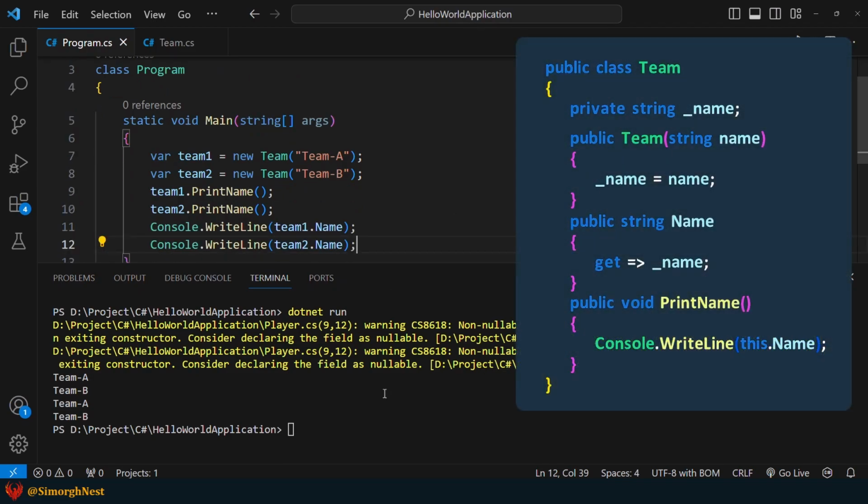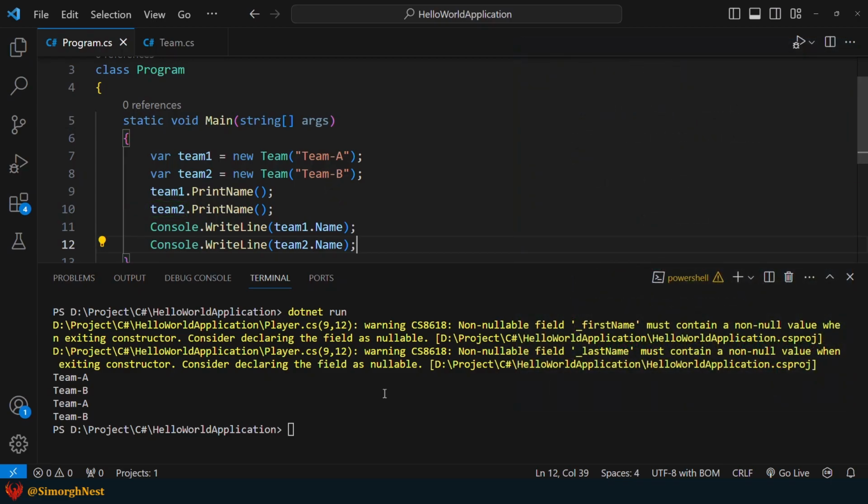Alright, let's talk about the result. When we use the print name method with team1, it prints the value of this name. In this case, the this keyword refers to team1, so it prints team A. Similarly, when we use the print name method with team2, it also prints the value of this name. But in this case, the this keyword refers to team2, so it prints team B. That's why we say that this keyword refers to the current instance of a class.